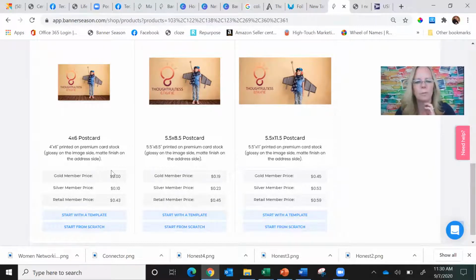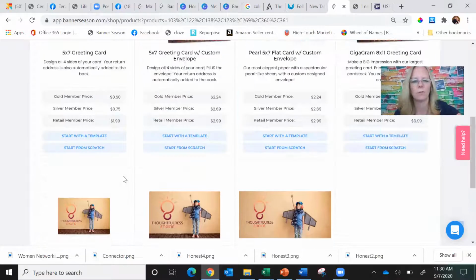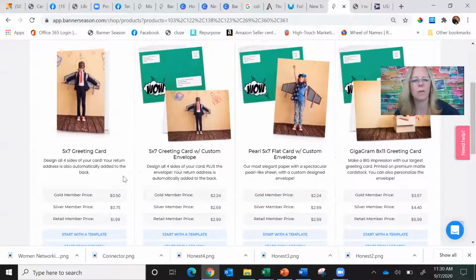And I want to point out 2 prices. One, our 4x6 postcard on our gold pricing, this is not wrong. It says 0. All you pay for is the postage, and that's unlimited. So if you send 1 or 10,000 postcards, we don't care, you just pay the postage. And our 5x7 greeting cards on our gold member pricing are 50 cents. Where'd my cursor go? There it is. 50 cents plus a stamp.